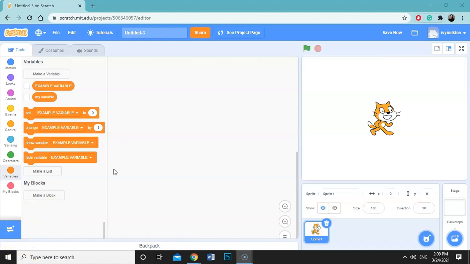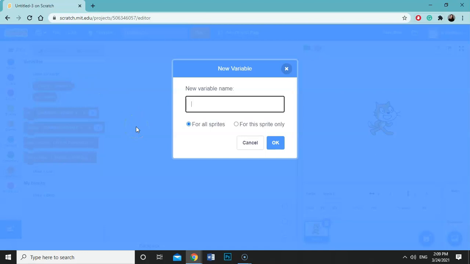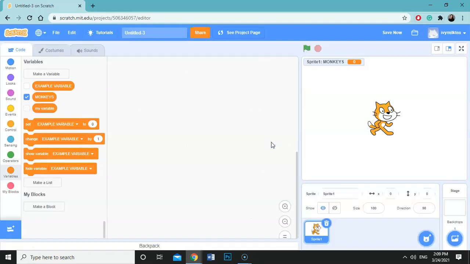Let's make a program that can tell you about the number of monkeys and elephants in a zoo. We'll start by creating variables for the number of monkeys and the number of elephants. To do that, open the Data palette and click on Make a Variable. When you're asked for the name of your variable, type monkeys. Then do the same thing again, but call this variable elephants.